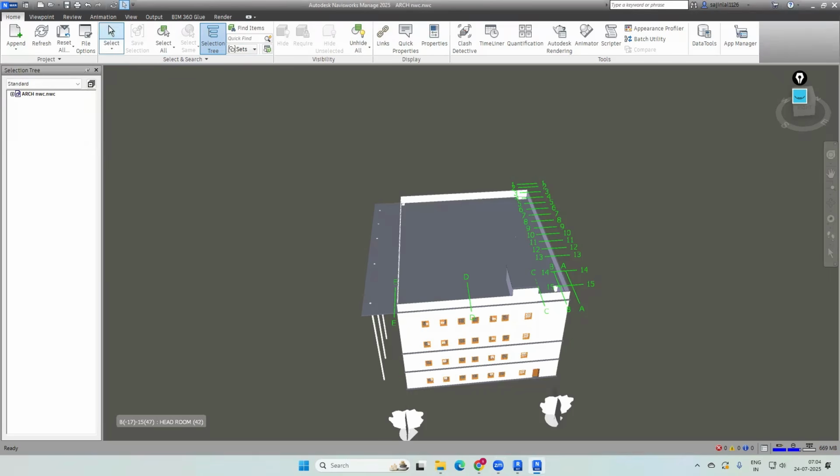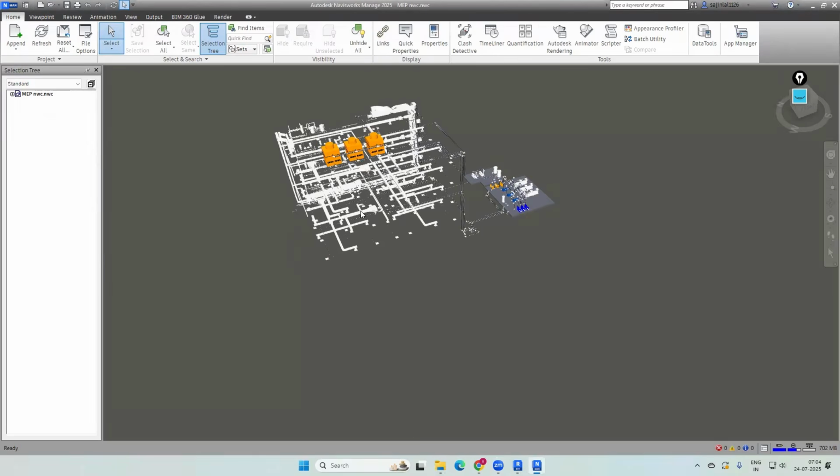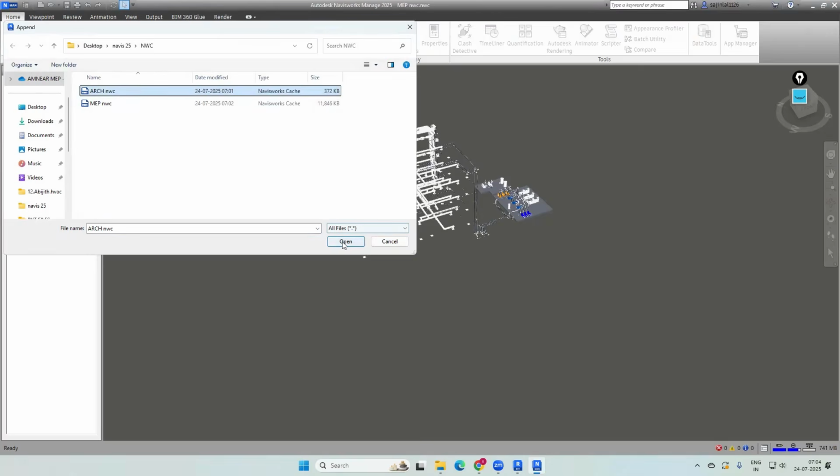For example, you can go to here, file. Okay, open option. Then instead of architecture, NWC MEP you can select. But you can see, where is your architecture? It's not there now. That's why, once you have attached your one main file, only at a time you can open. Once you have attached it, either you have to append or merge the next file. For example, if you want to merge your architecture file, then you can go to append option. Okay, append architecture, open it.